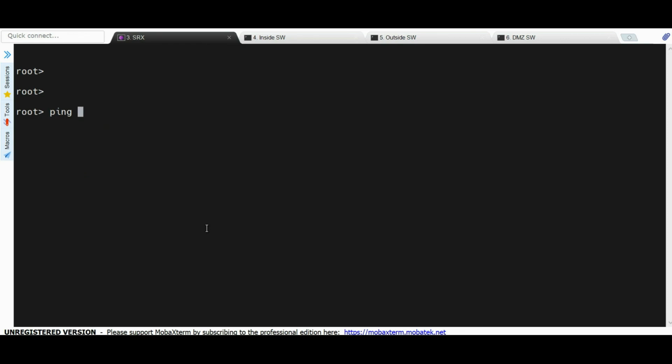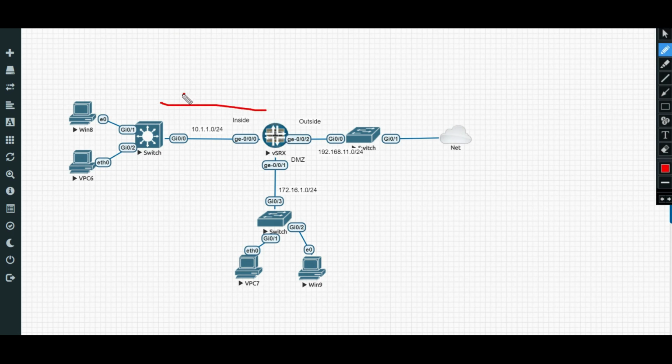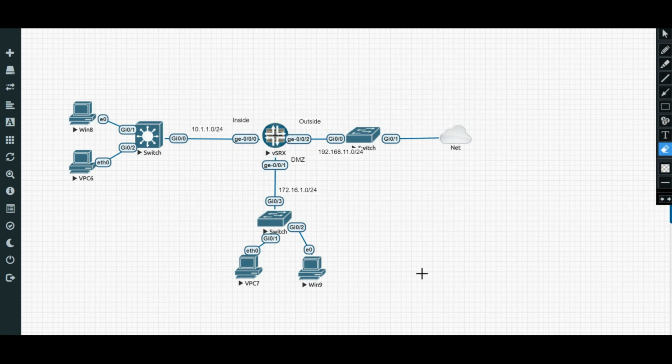Let me ping to SRX from the inside switch, the outside switch and the DMZ switch, and also vice versa, like from the inside switch to SRX, from the outside switch to SRX and from the DMZ switch to SRX. The reachability should be there, so we will check that. Let's jump into the SRX.